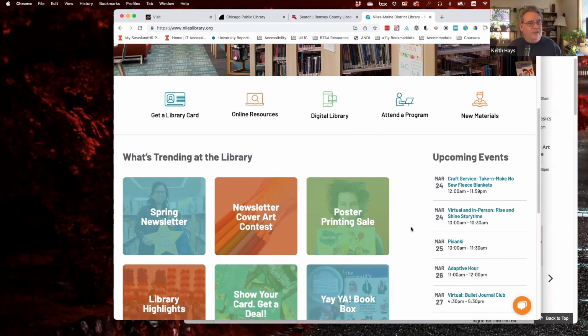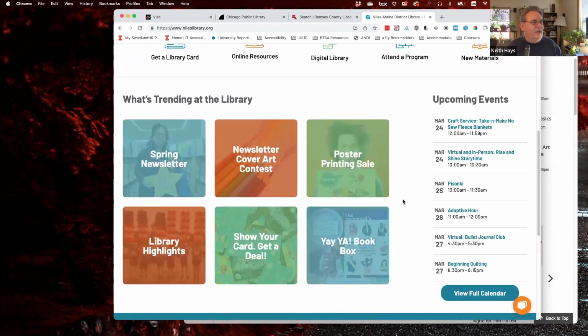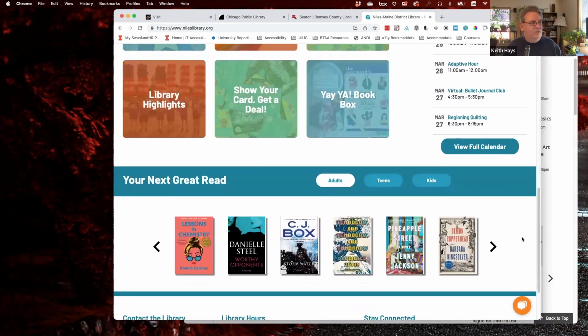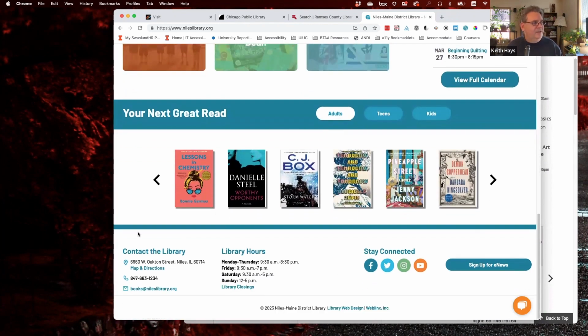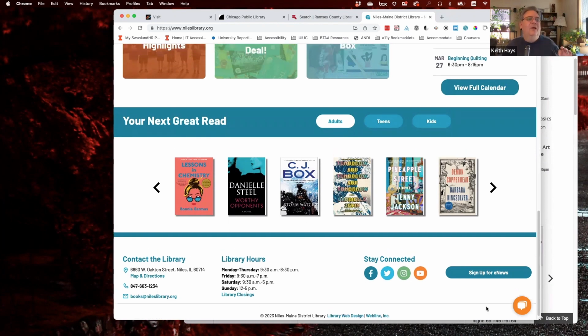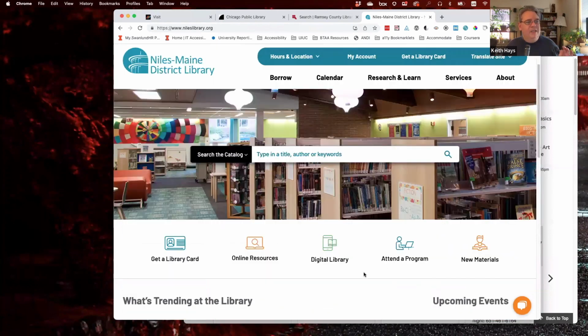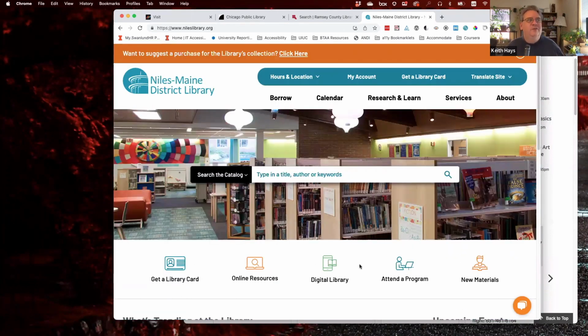It looks like I have upcoming events and what's trending at the library. Next great read. It looks like we have a carousel with books. And then some contact information, library hours, social media icons, signing up for the newsletter, and then copyright information. Fantastic. So what I'm going to do is use a few tools to get a quick feel for this. And the links to these are in the slides that'll be handed out.